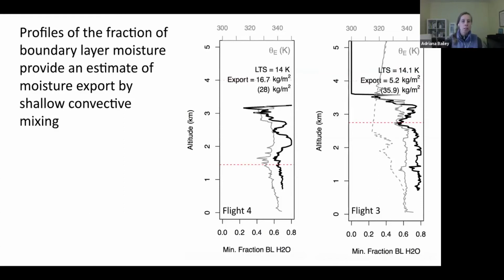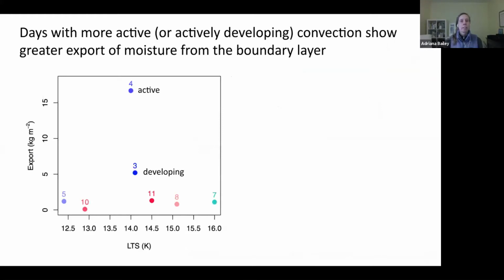But let's now look across all of the flights. So collectively, if we look at flights 3, 4, 5, 7, 8, 10, and 11, we can see the different moisture export estimates, which are plotted on the y-axis, and I've plotted them versus the lower tropospheric stability metric on the x-axis. And of course, what stands out here are flights 4 and 3.